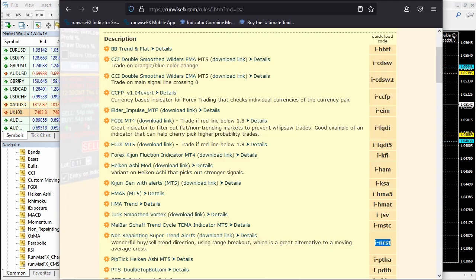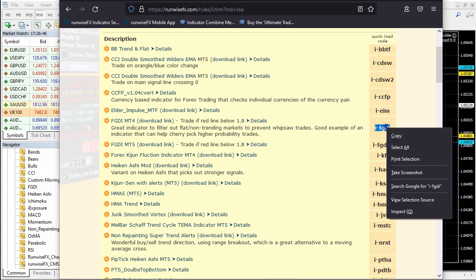So if we go back to our library, and obviously this list we're improving all the time, everything with our product is just getting better and better all the time. Another great indicator is this FGDI. What this does is look at the market to see if it's trending or not. If the market's just flat and choppy and not very nice, it'll filter those trades out for you. So if we add that in as well, again, copy.